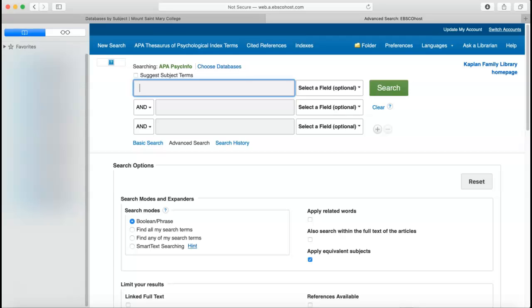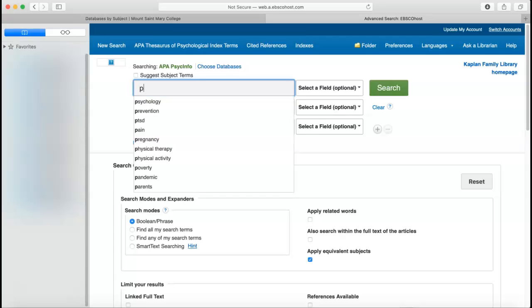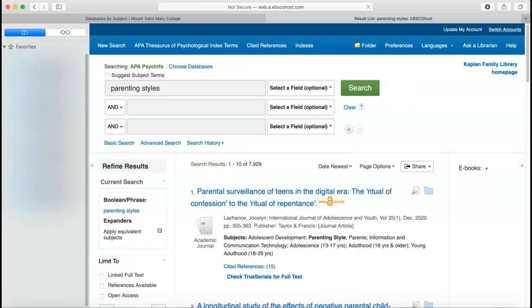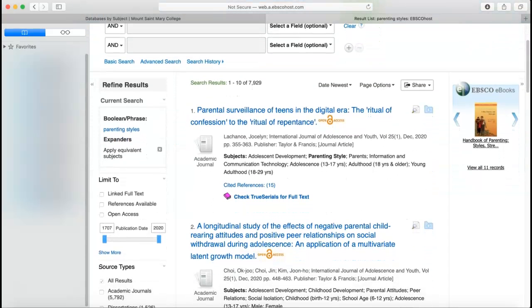So for this assignment we need to find articles about parenting styles. So the first thing I'm going to try is to just type in parenting styles into the search box and click search and see what we get. Right here towards the top of the results, it says search results, and it tells you how many articles you have returned. And we've returned almost 8,000 articles.